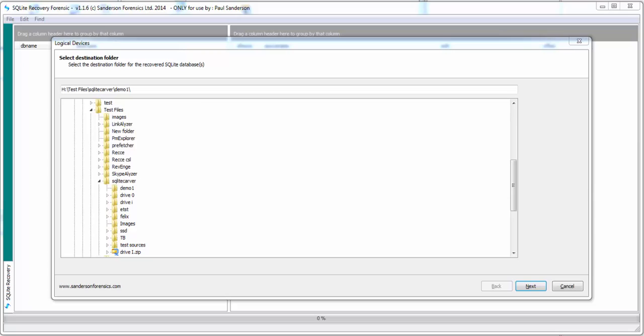In this short demonstration video I intend to show you some of the basic features of SQLite Recovery Forensic. When SQLite Recovery Forensic is first run, the wizard appears and you'll see the screen as shown in front of you. The first thing we need to do is choose a folder that our output files will be placed within.